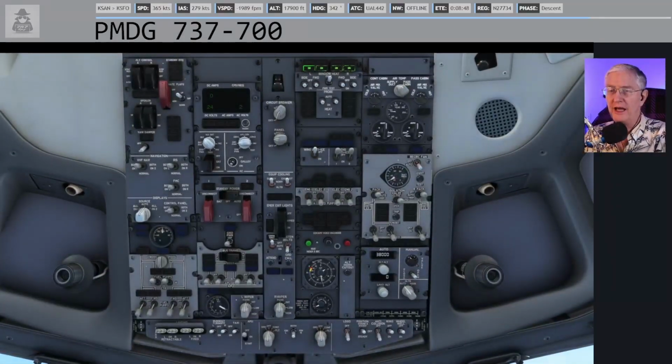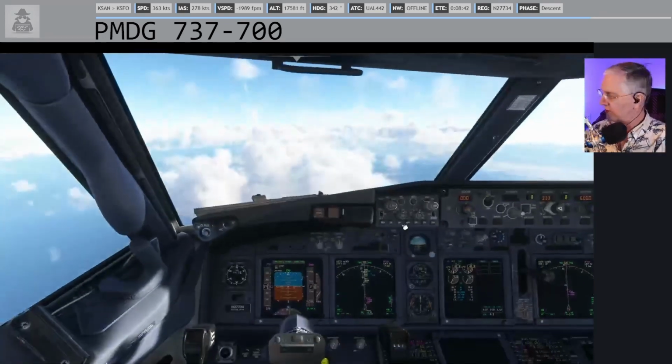Seatbelts are in good shape. Everything's in good shape up there. Oh, you know what? I never turned off my APU bleed. Oopsie. Is oopsie a good airline term? I don't know.